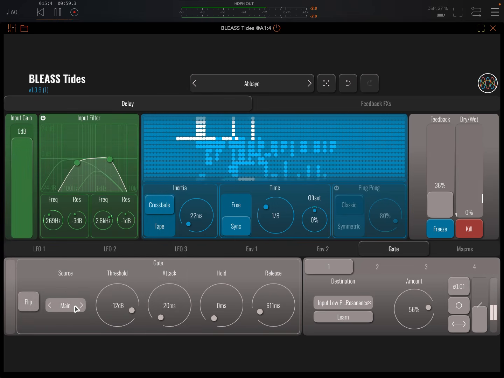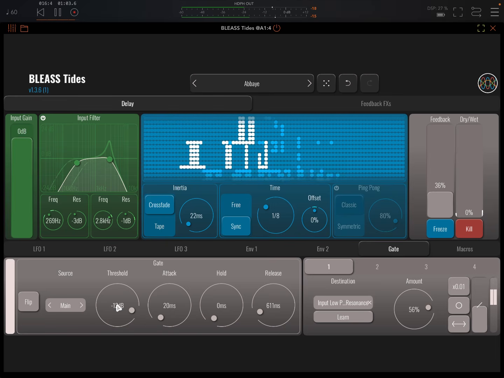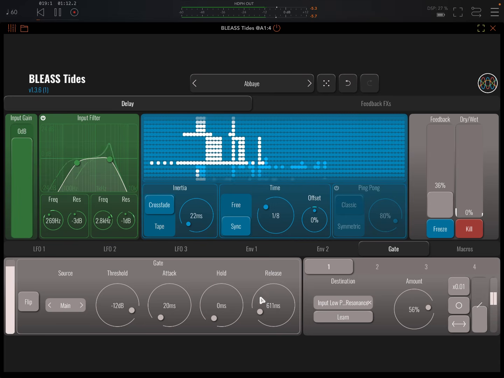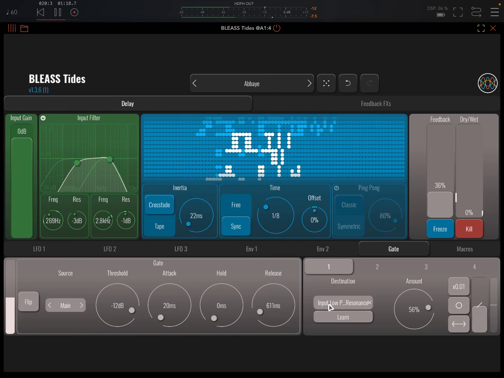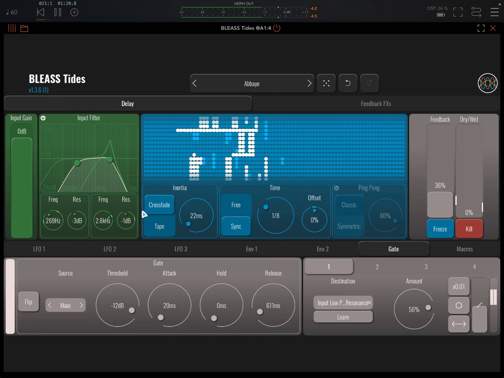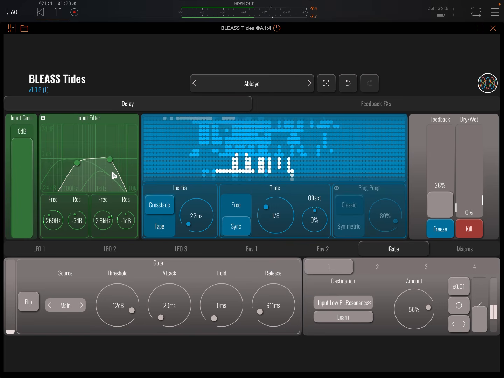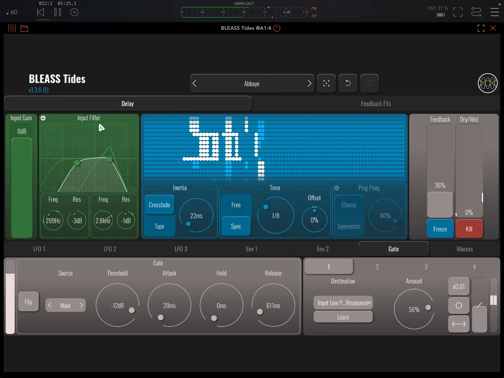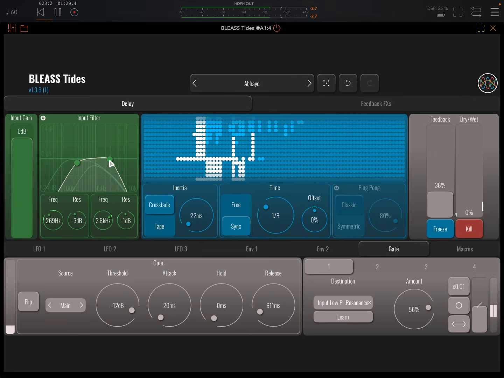So then it'll take that audio, and when the audio passes over the threshold here, the gate will open, and then we can set how long it'll take to fully open, how long it will hold at its maximum level, and then how long it will take to release again. So if you see here, I've set the destination to the resonance of the low pass filter on the input audio. So that's this jiggling up there.